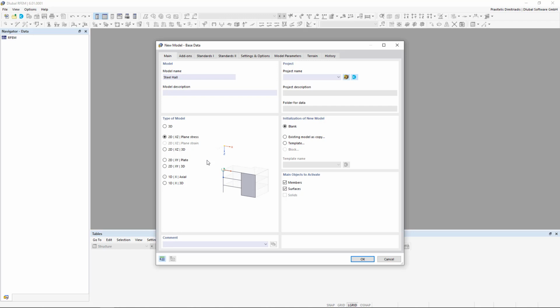In RFEM 6, it is also possible to create a 1D or 2D model with three-dimensional loadings. The bitmap is very helpful in visualizing the whole thing. If you select one of these model types, you can model in a dimensionally reduced work window. However, the internal forces are taken into account for all degrees of freedom.